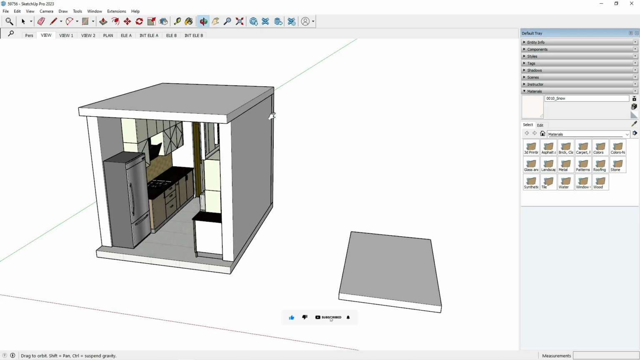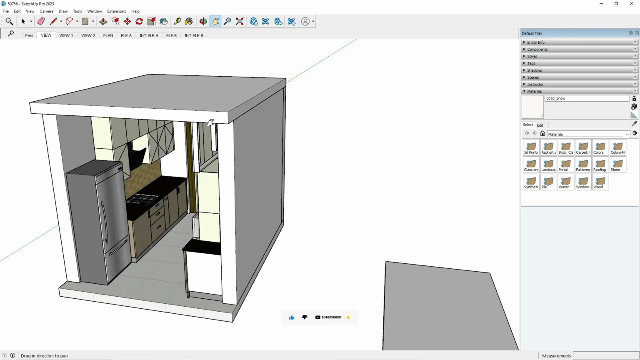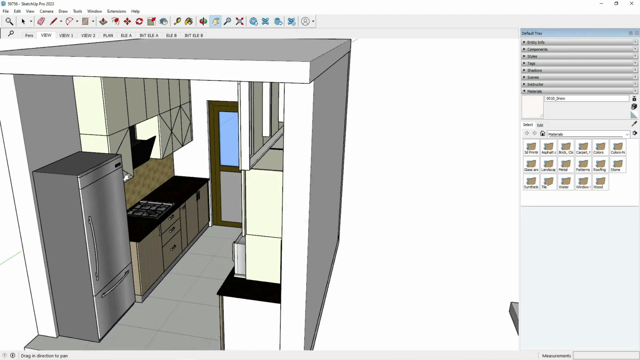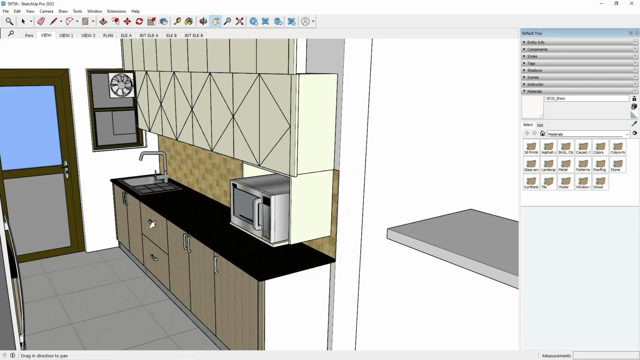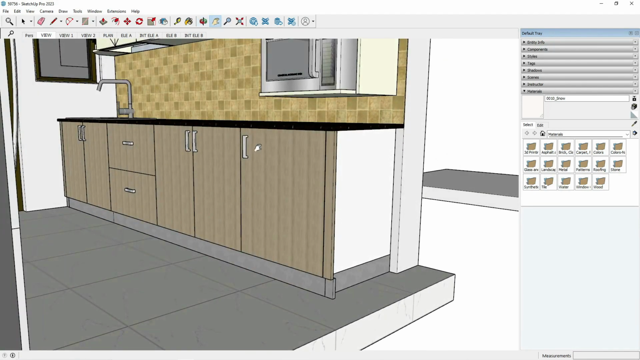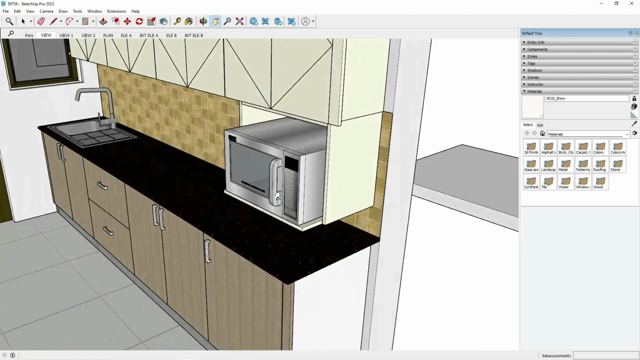So in this session we'll be learning how to add materials to your model. So now, what are materials? Whatever modeling we do, to have a surface finish, we add a material texture or an image of a particular material texture.